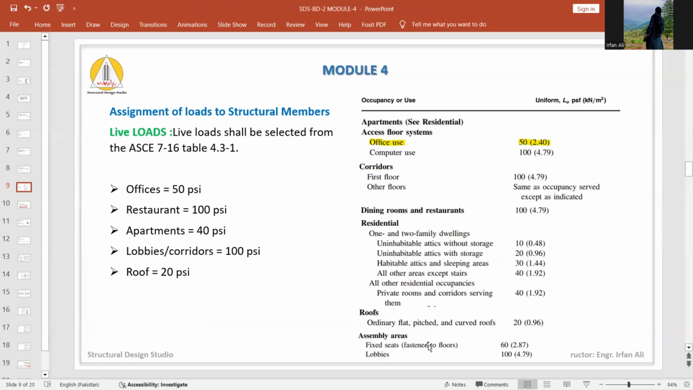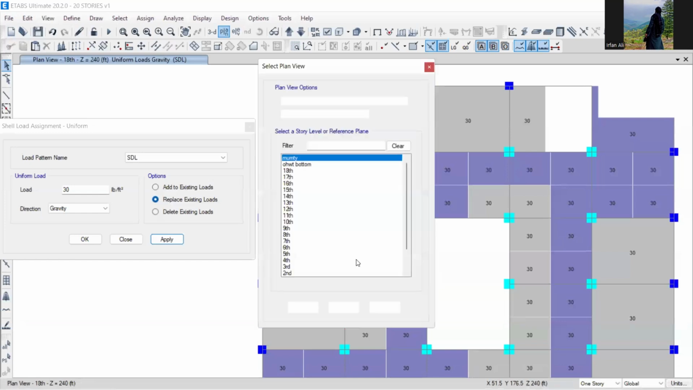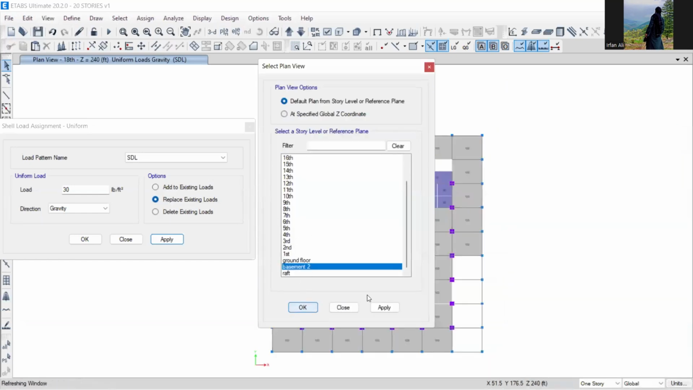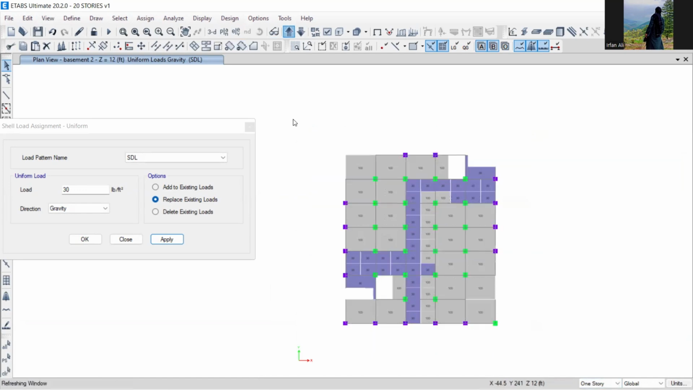And for the assembly areas, for example, fixed seats and lobbies, you can take 100 PSF. And for the corridors, it is the same values as first floor and same as occupancy, or you can take it on the conservative side as 100 PSF. So now we will go to the ETABS and we will go to the first floor level and we will select 6 stories because it is from the ground to 5th floor. It means total 6 stories.